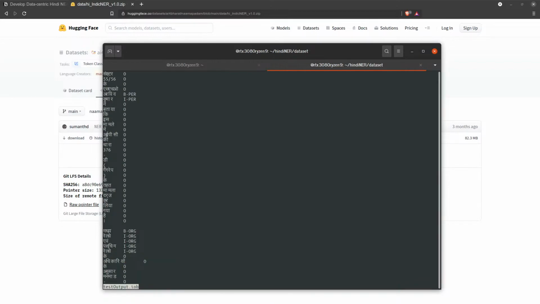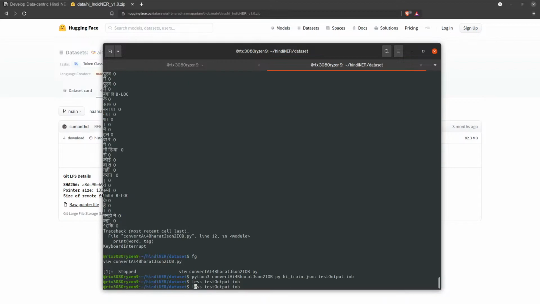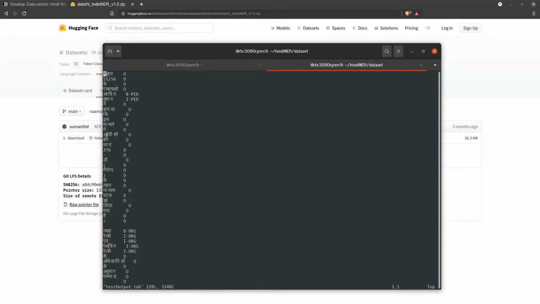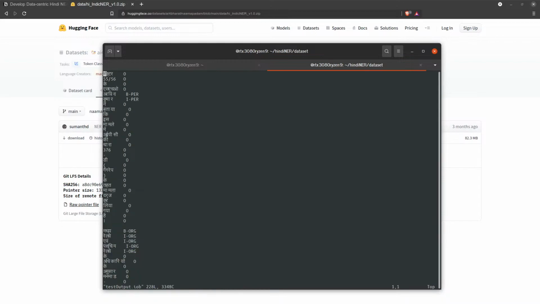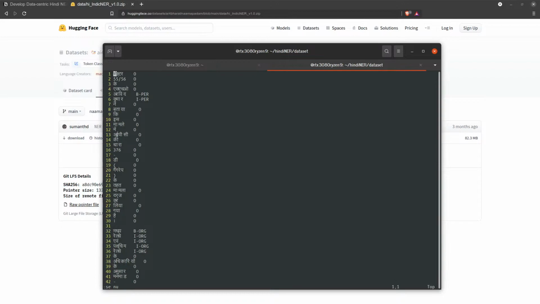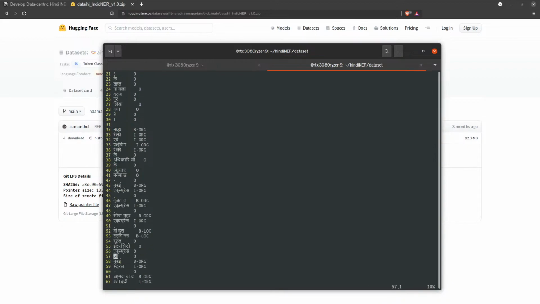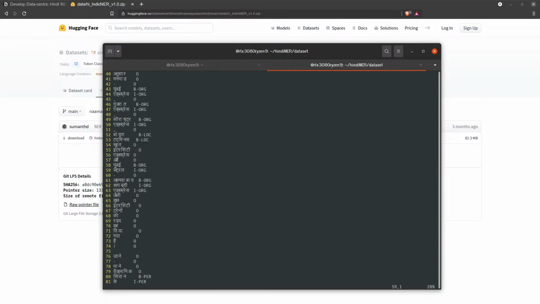Okay, now let's see our test output dot iob. It looks good. Begin person. Then there is a gap here. Let me open it in vi, or rather vim maybe. Let me enable line numbers. So here till line number 30 we have a sentence, and then our second record is starting. Yeah, so this also looks good. So far so good.